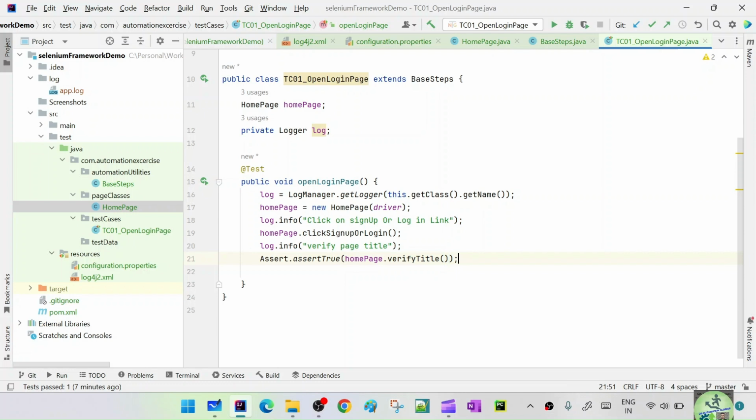So this is what we are going to do, and here we can give the optional error message also, because we are going to fail this as well. We are going to see what comes. So let's say, "Page title is mismatching." Okay. So let's go and run the test case.